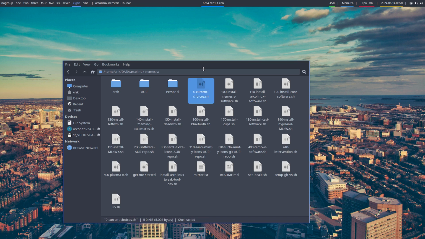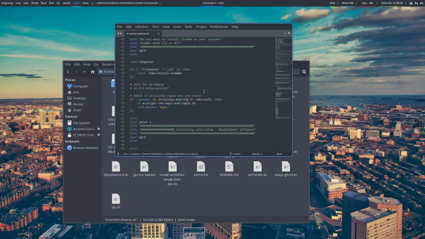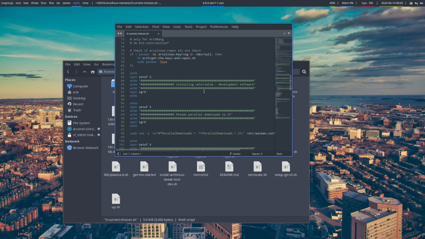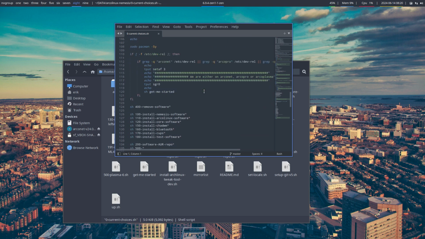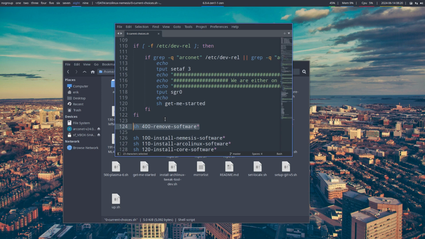I run the 0 current choices here, and I'm going to remove things first. First thing I do is remove stuff. What do I want to get rid of? Remove things, and somewhere here it is, right? 400. Let's make this bigger. First thing I do is get rid of Chinese and Japanese and all these fonts. I don't need them.